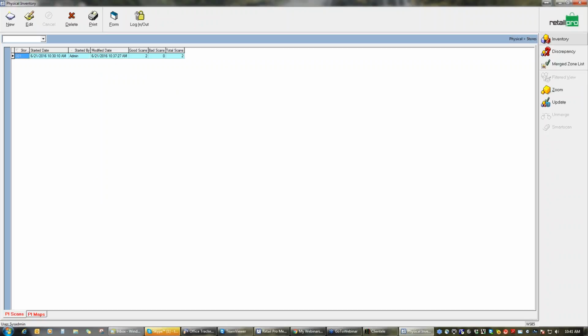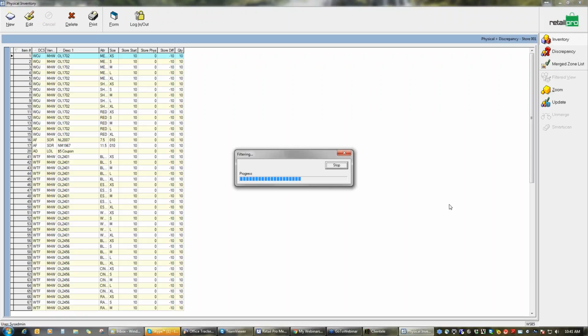I always tell people, think about the stores as the beginning and the end of your physical. You go in there to start it, you're going to go in there again to finish it. So once you're back into the store, you'll see all of the counts that you have counted, grand total for the store, and you are now ready to look at your discrepancy report.